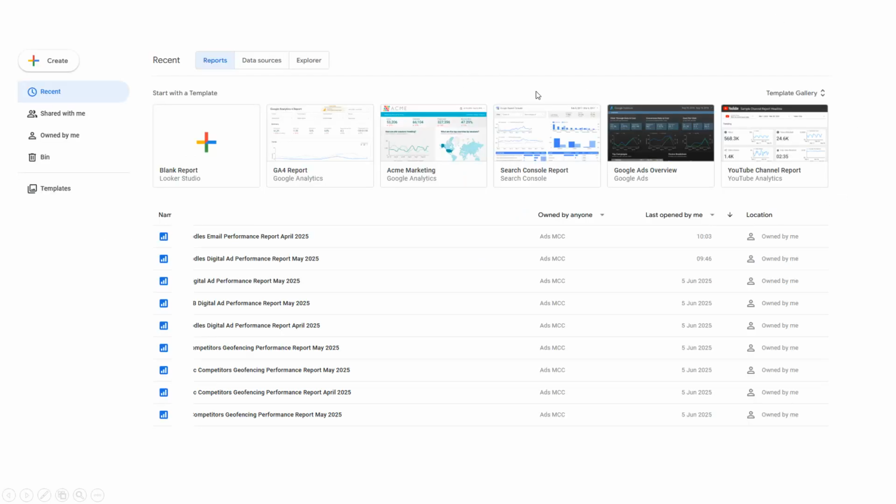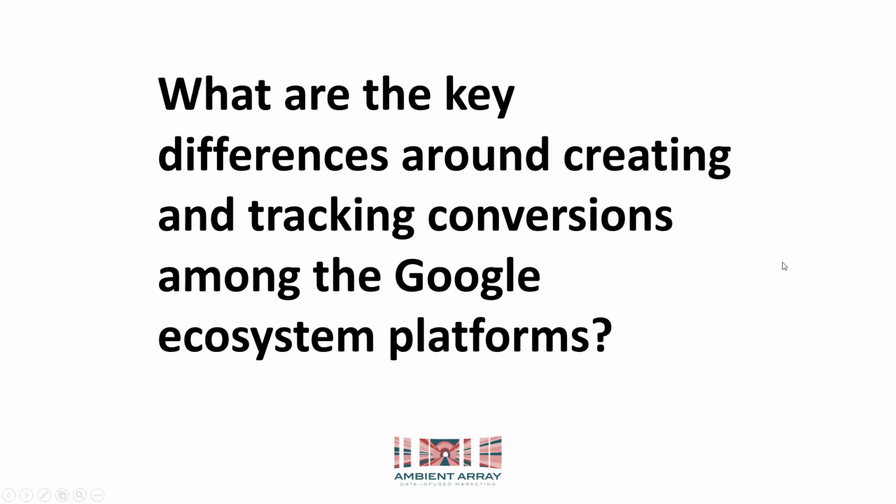And this might be what you see within Looker. Obviously, these might be templates, and if you click on one of those, you might customize it for your own data. So what are the key differences then, going back to our conversation, which is focused on conversions? What are the key differences around creating and tracking conversions among the Google ecosystem platforms?